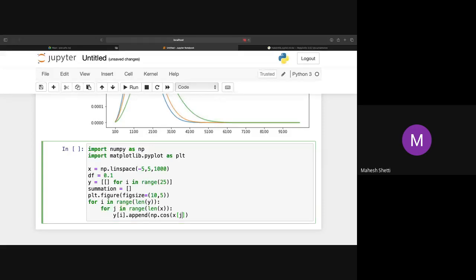So here you will have to write that. I mean np.cos of x j multiplied with 1 plus 0.1 i.